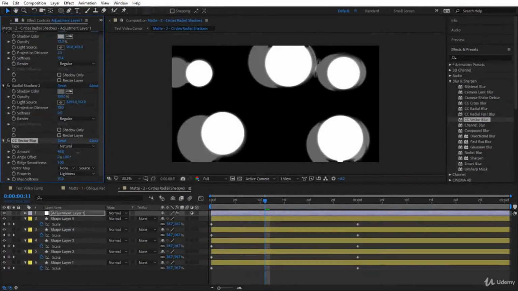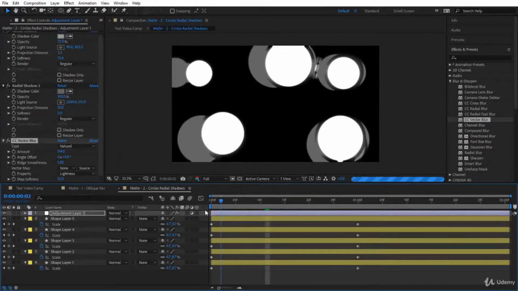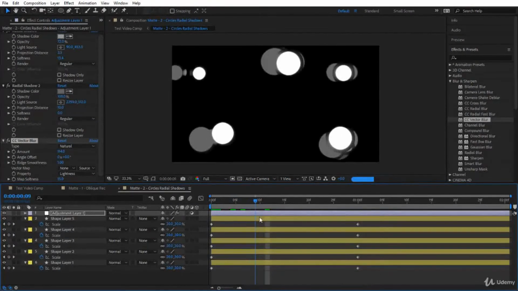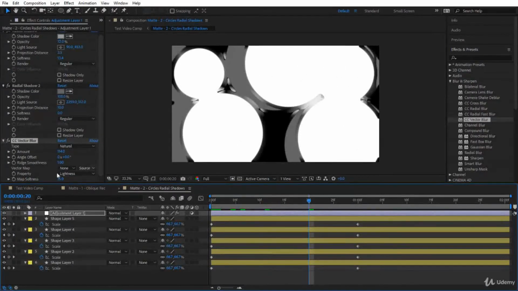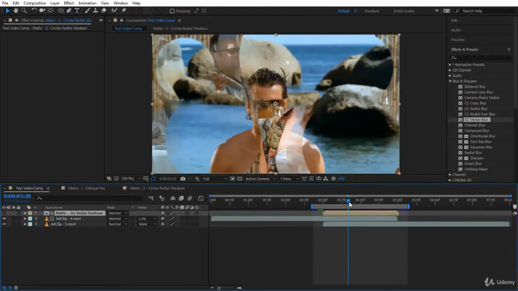Notice it has the effect on all the shapes here, on the original shape and on the shadows. And here, look what's happening. It's quite nice. If you scrub through here, let's see what's happening. They're coming all together, and you have quite some effects coming up. Let's go see it on the real video.